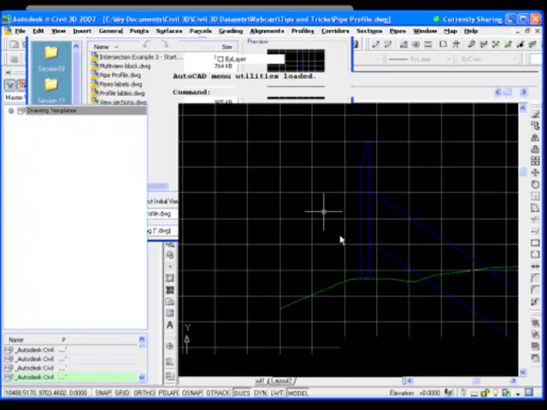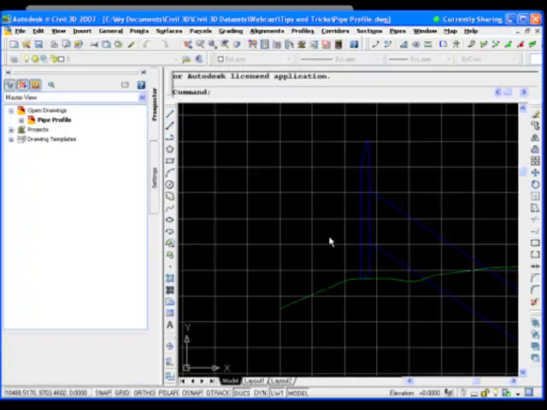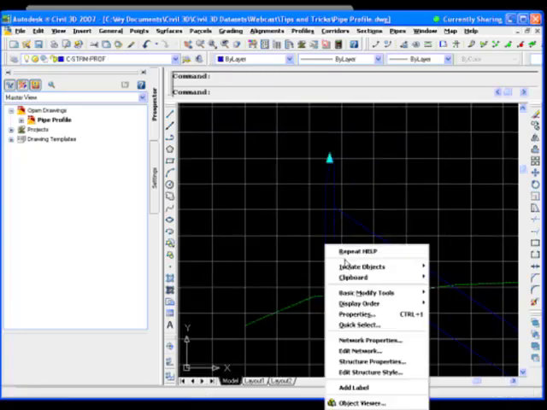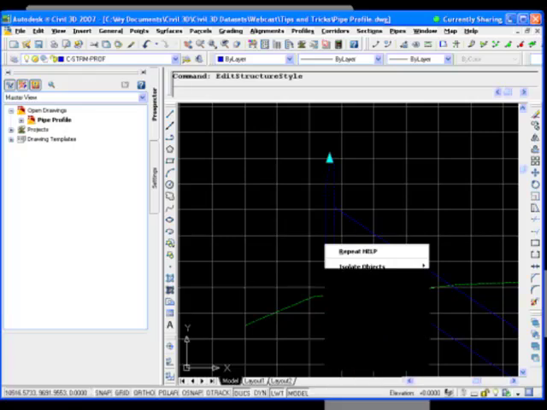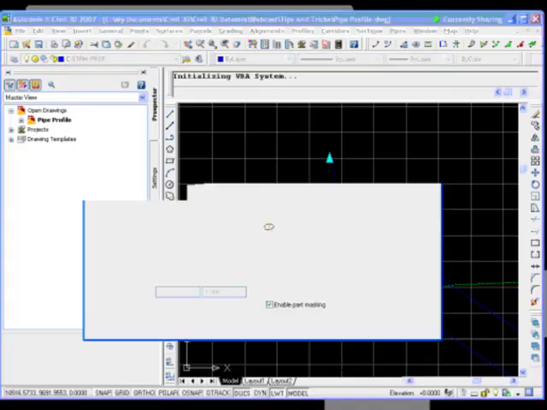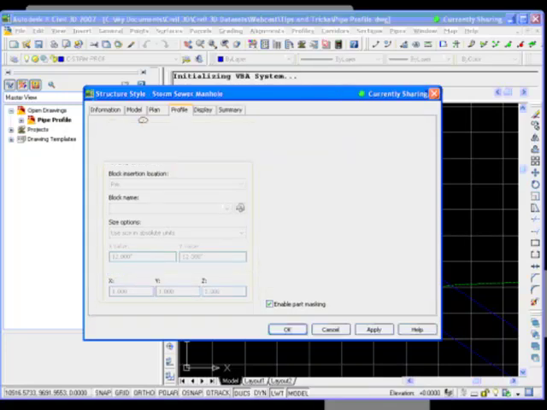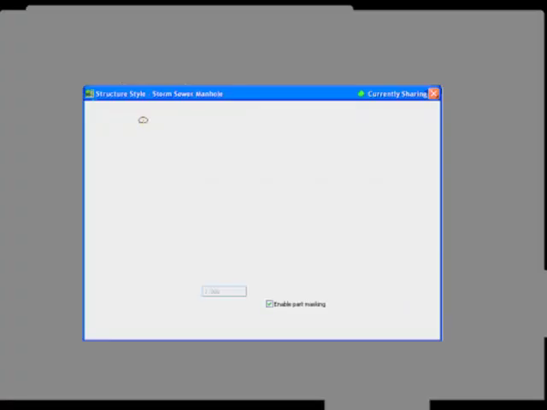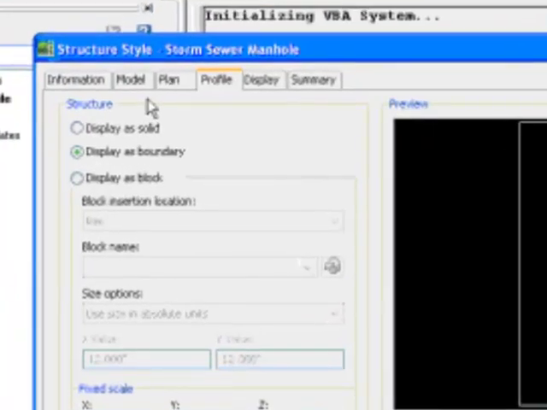And what we're looking at here on the screen, can you see that, Anthony? Yeah. Okay. So here we just have a simple case with a structure, and I'm going to edit the structure style in here. There's a couple options in here. I think our connection's starting to go down. Okay. So there's three options here: display as solid, display as boundary, and display as block.